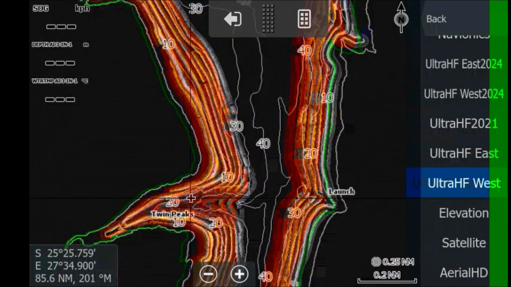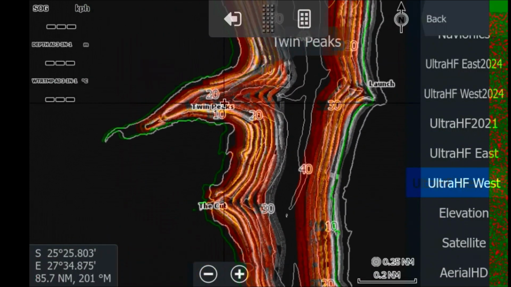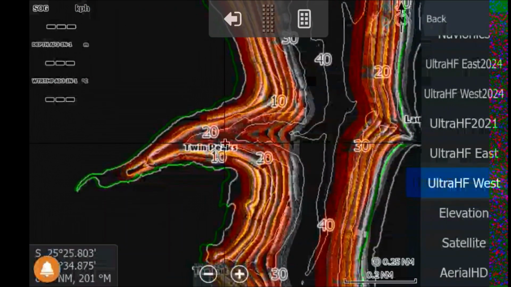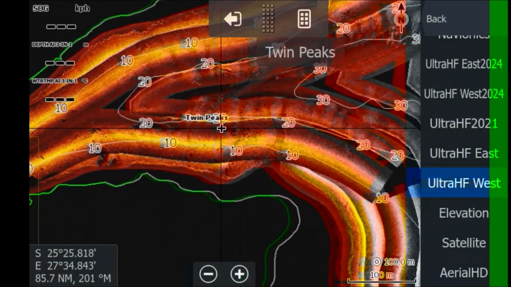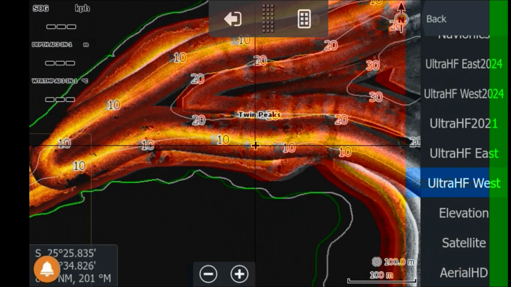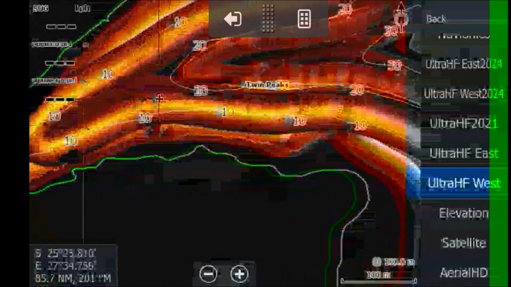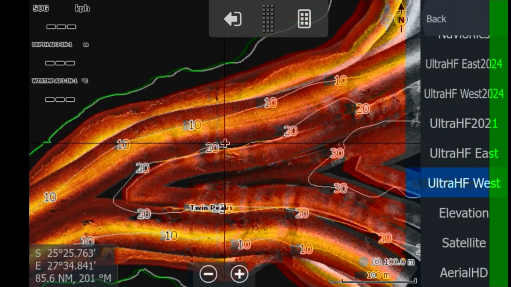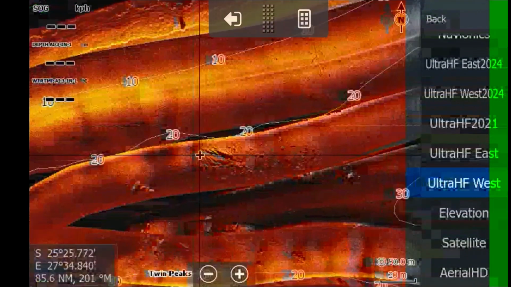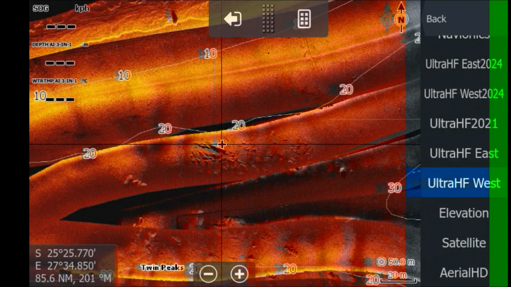Twin Peaks. Let's focus in on this bay. Part of breaking down the dam as well, this information is already here for you. Right, so Twin Peaks. This is our Ultra HF West. And what do we see? So let's pick a good spot. Let's go there. Okay, that looks cool.